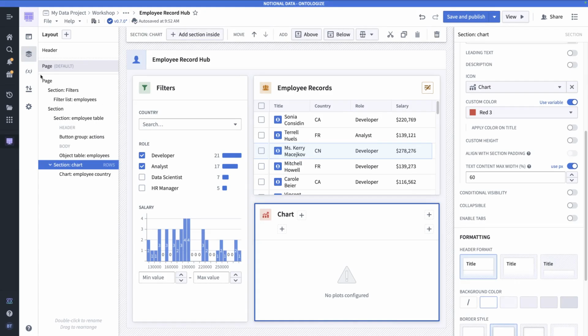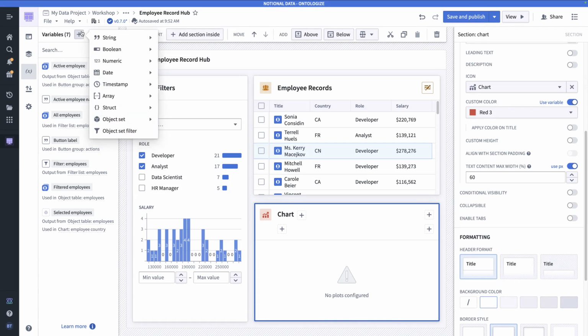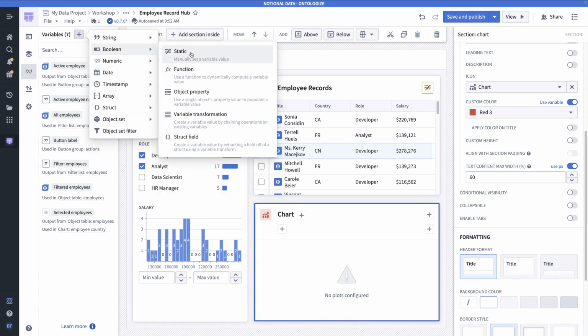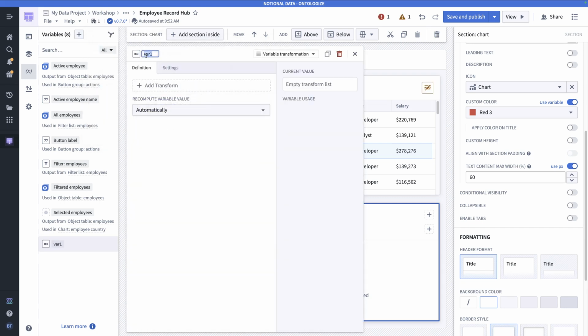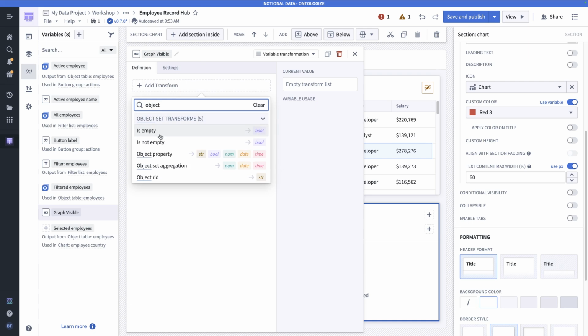Let's make that Boolean variable by going up to the variables tab on the left side. We'll click new variable. What we want is a Boolean constructed using a variable transformation. Let's call this graph visible. If I start typing the word object, I get some object set transformations here. I can evaluate individual properties, aggregations of properties, individual rids. What I'm going to choose here is empty.